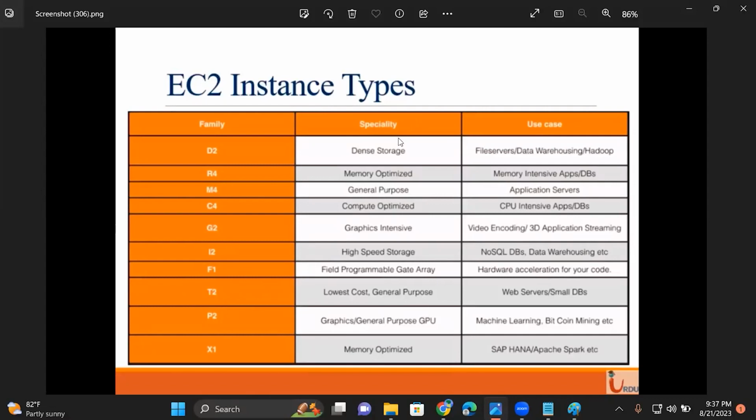But if we have any requirement for heavy storage capacity, we have a dense need of storage, like warehousing. We want to create a file server. We are uploading, downloading gigabytes of data. Then we will go with D2.